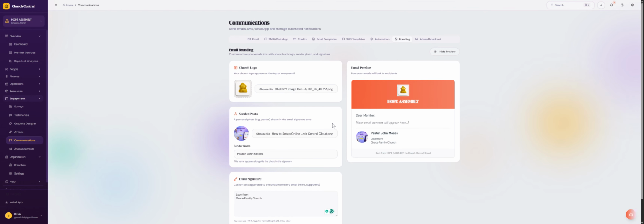Okay, so this is how you configure your email branding. Very important, because the professional outlook of your email is also very important for your church image, church branding. How people view your church is also something that you can improve through your church communication.